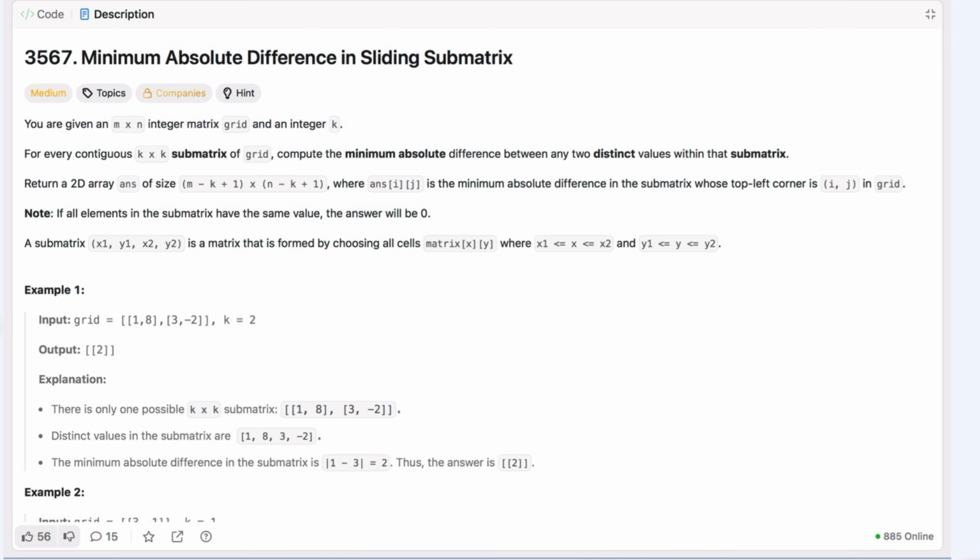Welcome back. In this video, we are going to understand LeetCode problem number 3567. It's Minimum Absolute Difference in Sliding Submatrix. So what the question is saying is that we are given a matrix grid.